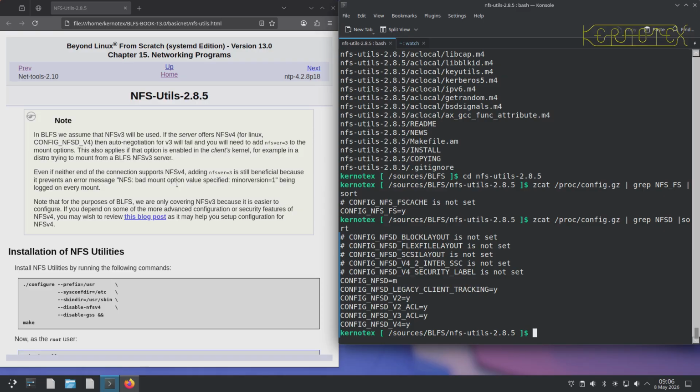Note that for the purposes of BLFS, we're only covering NFS 3 because it is easy to configure. You may depend on some of the more advanced configuration security features of 4, in which case you may wish to review this post.